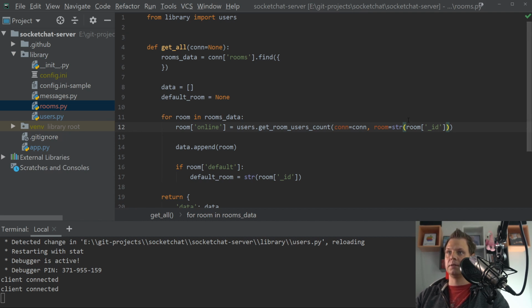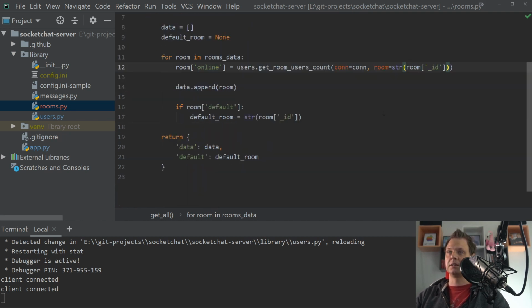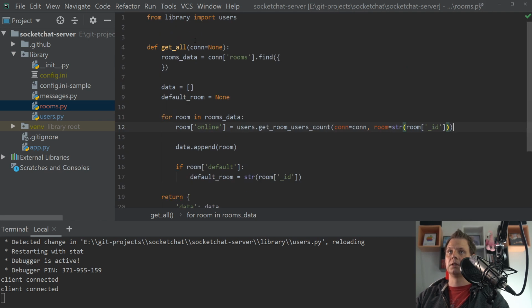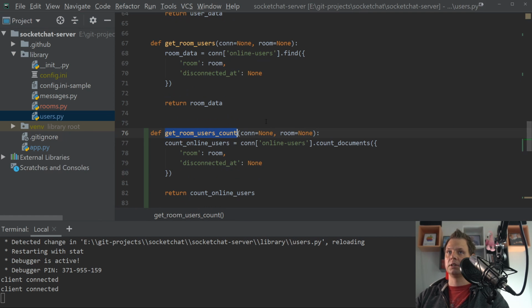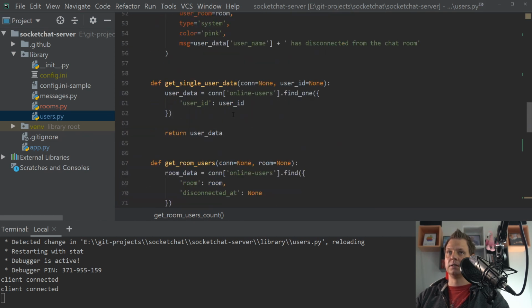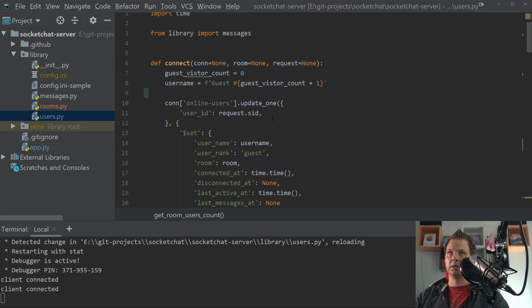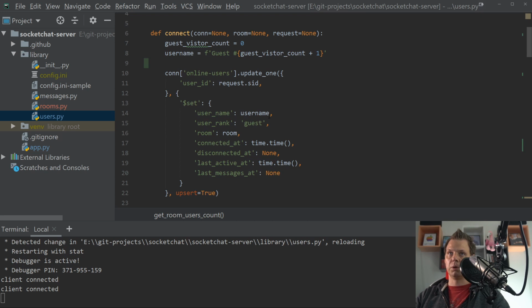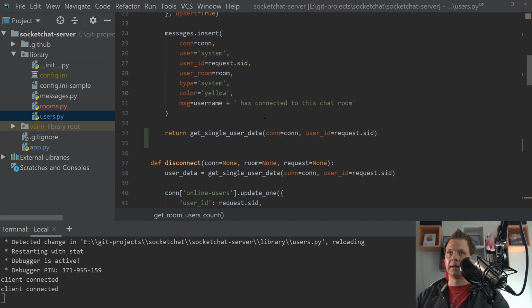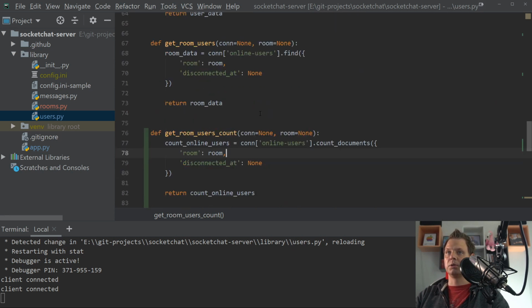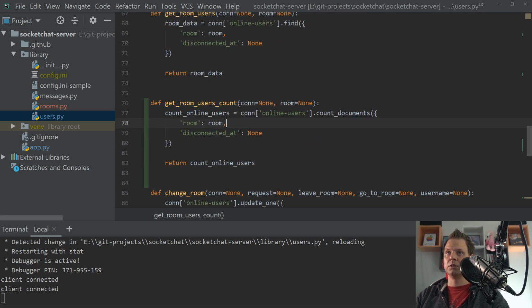So now we have the basic stuff of the functions we have created. We have the get all from the rooms, and then we have changed a little bit inside the users here. We have changed so we get a single user data when the users get connected. So when we have connected the user, we return the data again, so it doesn't get delayed. And then we go down and create the function called get room user count.